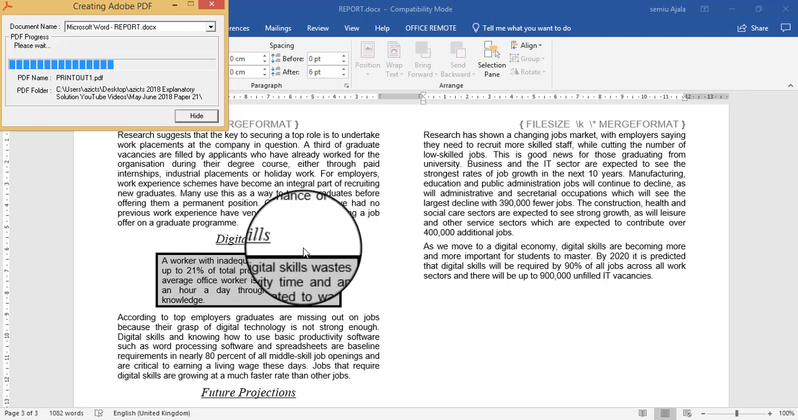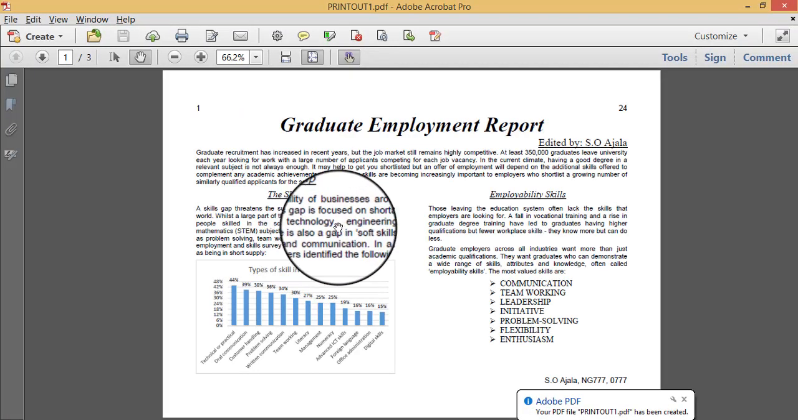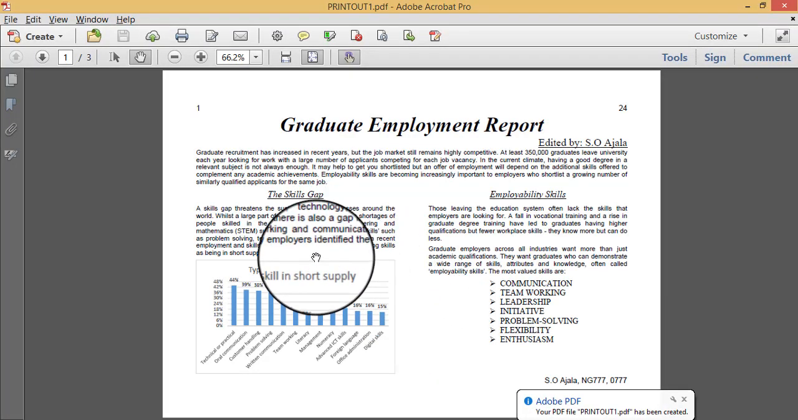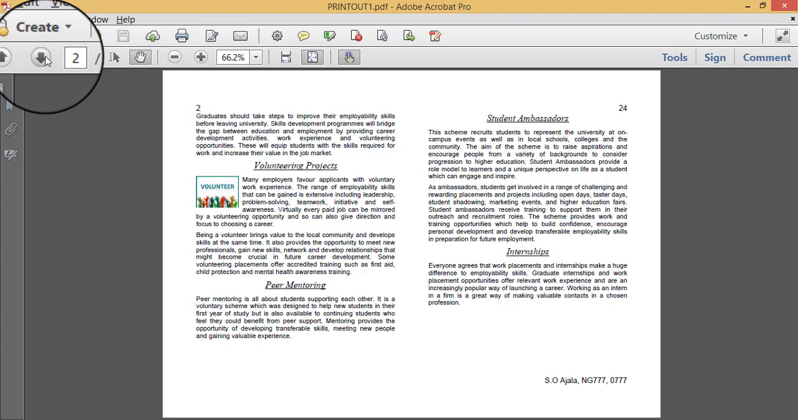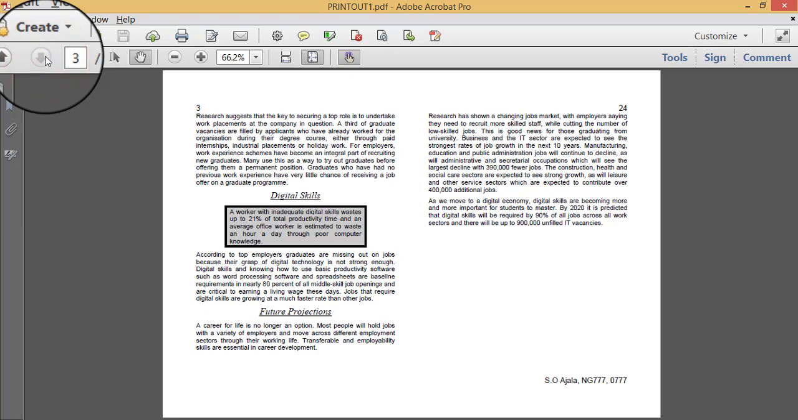Okay, so let's see what is going to print out. So this is how exactly it is going to look on paper. That's page one, second page, the third page. In case you see any mistake, you go back again to correct it, then before you do the final printing.